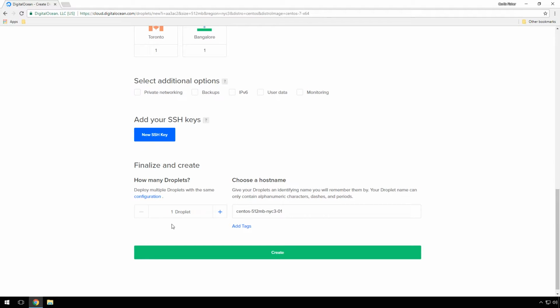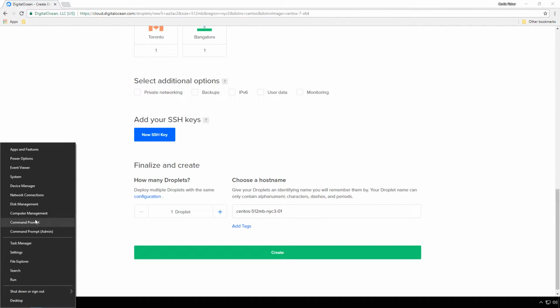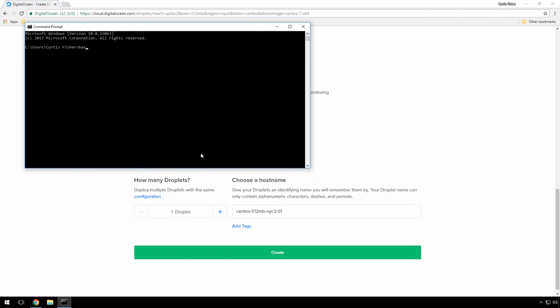And finally, if you haven't seen the bash video yet, go ahead and check that out. I'll put a link in the description. But we're going to open up a bash shell here in Windows, and I'm going to use a command called ssh-keygen -t for type, and I'm going to use ECDSA, which is elliptic curve digital signature algorithm.